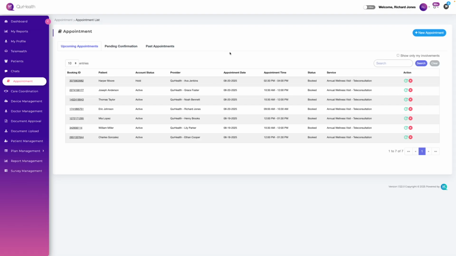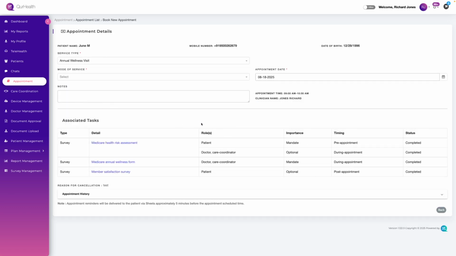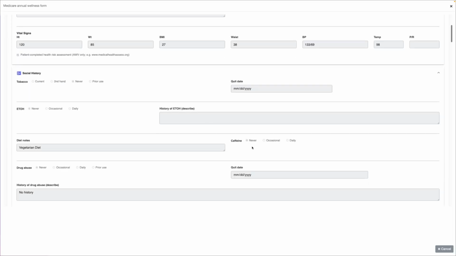So now that I've showcased the steps before and during the appointment, I'd actually like to showcase what happens after the appointment with a completed annual wellness visit. We can pull up a new member here called June and actually look at their annual wellness visit. Now we can see on the right side that the status is completed for the annual wellness visit form, as well as the member satisfaction survey.